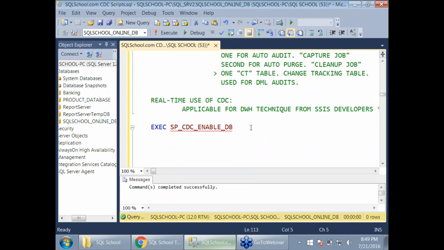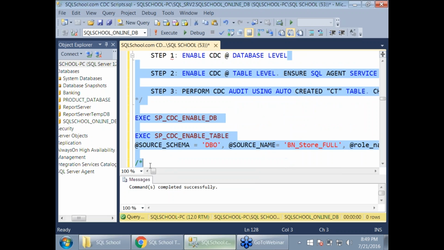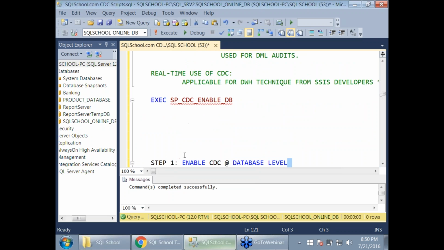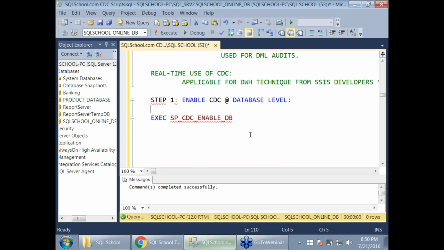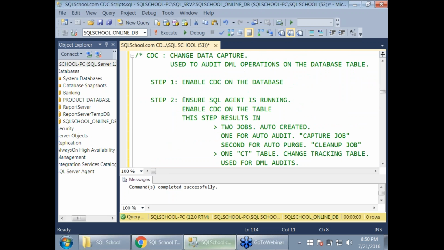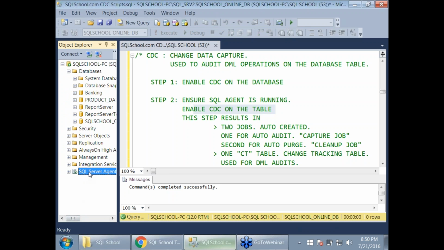Once you enable CDC at the database level, I'll just get this information. Just to save time, I got the script ready. Step 1, enable CDC at the database level. Then comes step number 2. What is that? Enable CDC at the table. Ensure agent is running. It's running fine.